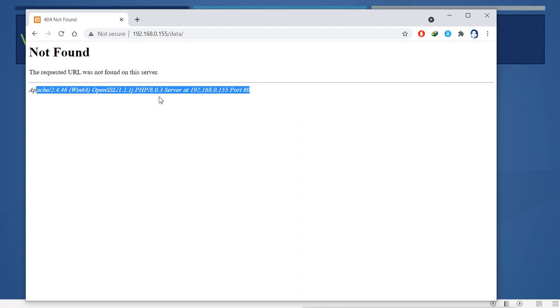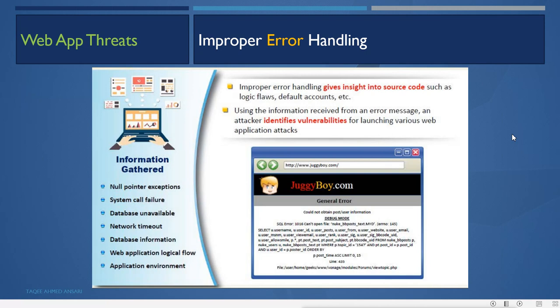Not only this, it can show lots of other information also. These are improper error handling. There can be other problems too: network timeout, database information problems, application environment problems. Whatever problem comes has to be managed or properly handled in the application. If it is not handled, then as you can see in the image, it shows detailed information about the server.